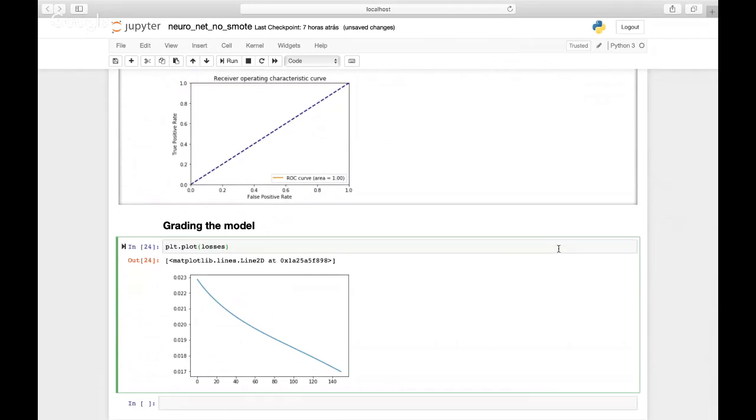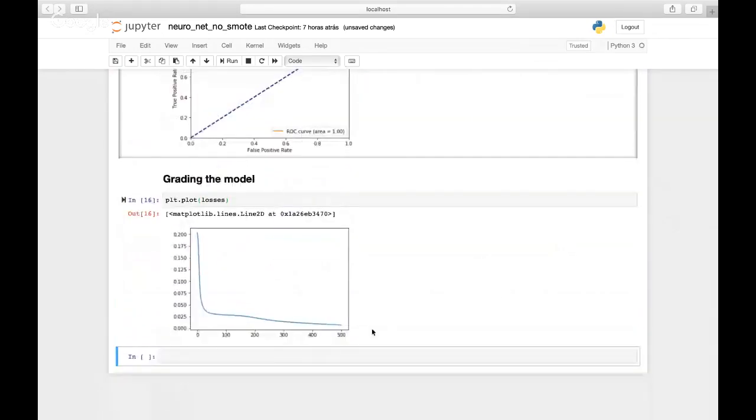Let's look at your error. As you can see here, I actually got a pretty solid result. I mean, if you compare to the previous one, as you can see, I'm starting to converge. I'm starting to not get any reduction on the error itself, which means that my model is reaching the maximum it can do.